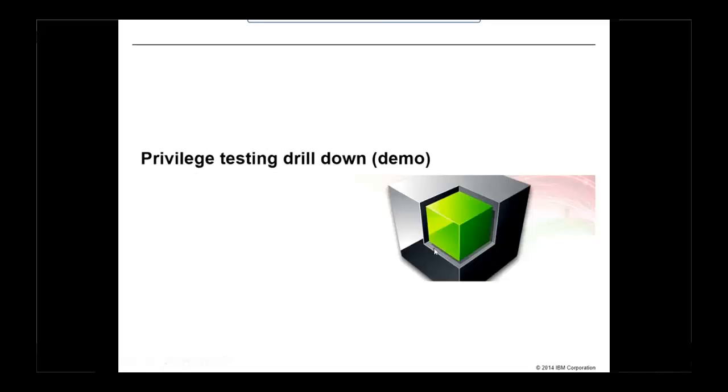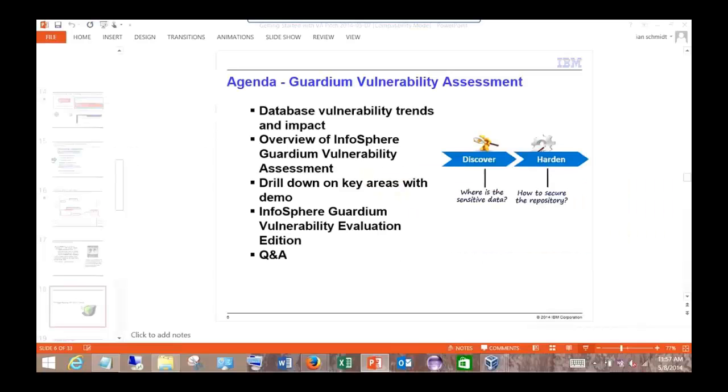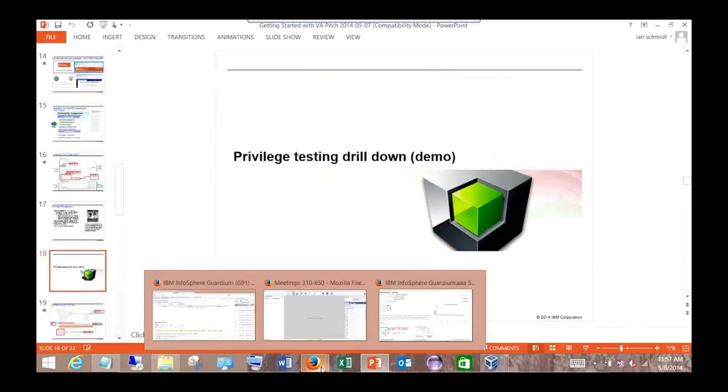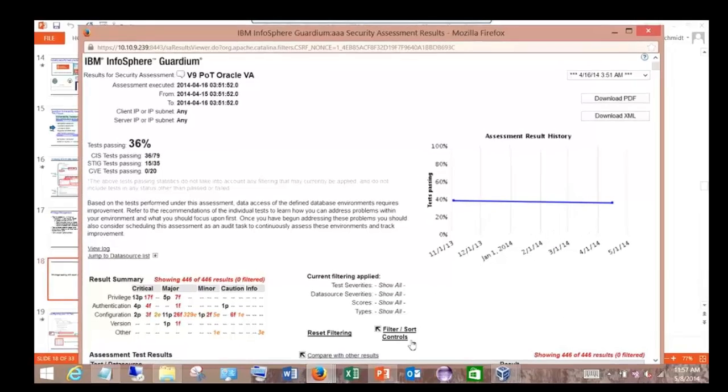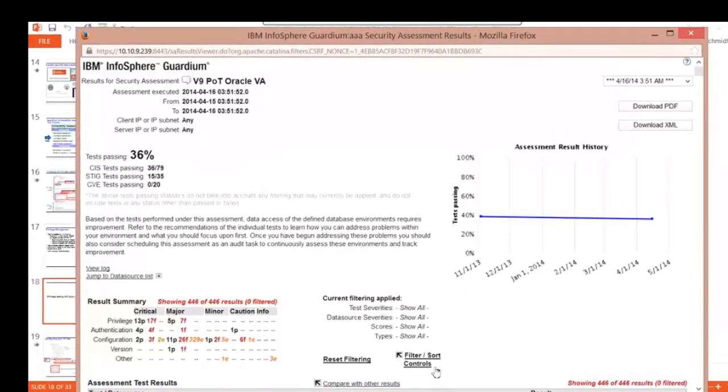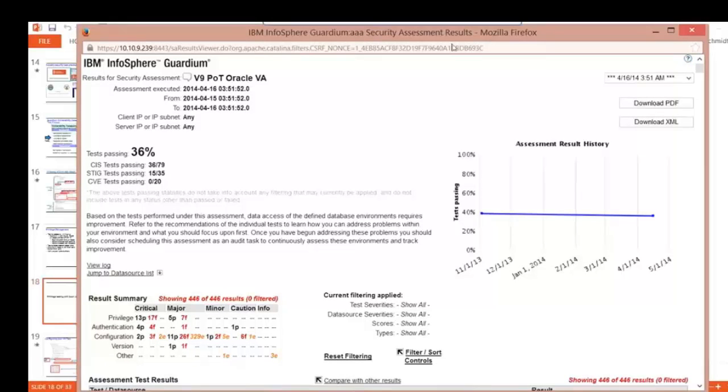So it's a problem area. And so I would like to look at some of these reports and have a look at the kind of things that we'll see. Here's an example of a test that we ran against Oracle 11.2 that we have in our proof of technology suite of databases.